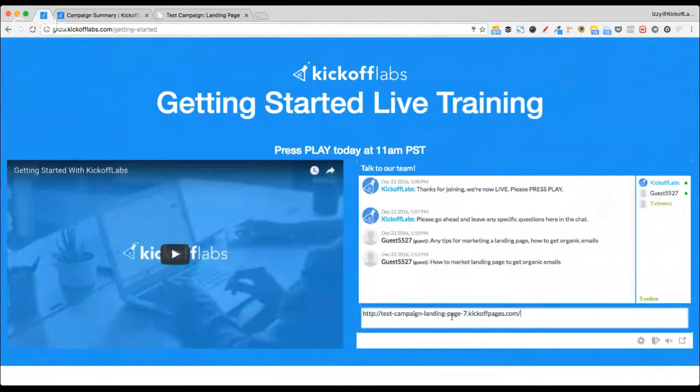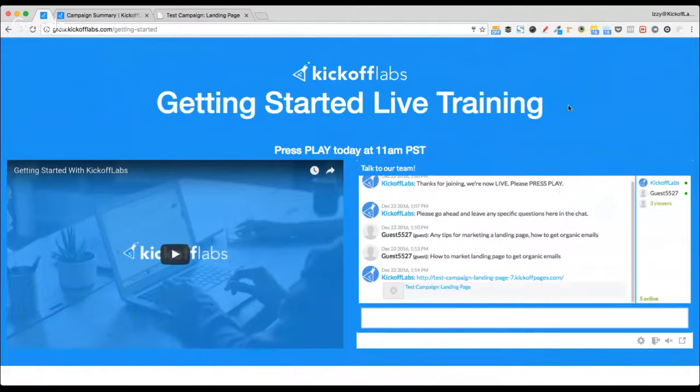And we have a guest, 5527, asking if there are any tips for marketing a landing page and how to get organic emails. Basically, how to market a landing page to get organic emails. Yes, most definitely. I'll talk about some really good tips as far as marketing landing pages. Those are the kind of questions that I was looking forward to, just a little bit more specific. I could go through the application and show you how I build a campaign, but those kind of questions are really great questions. So I'll answer that in just a moment.